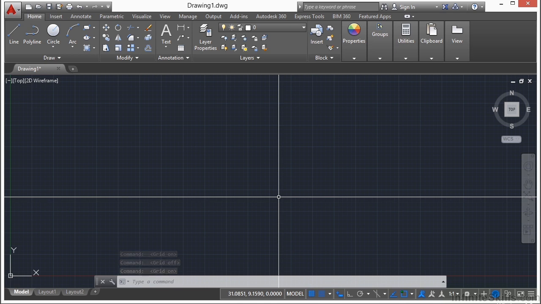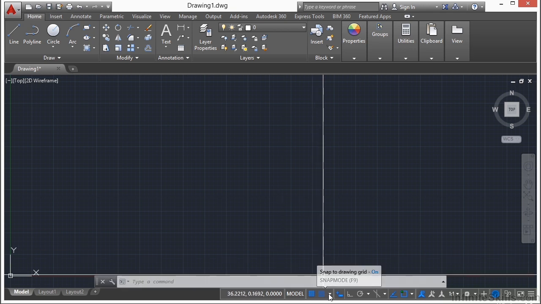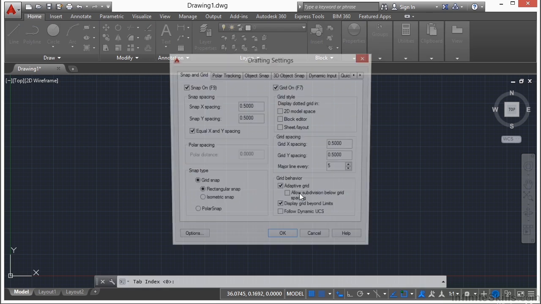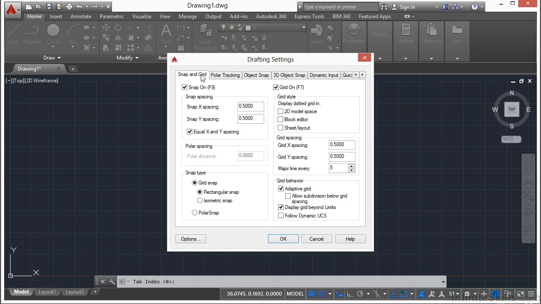Now, to change the snap settings and the grid settings, you need to get to the drafting settings dialog box. You can do that by right-clicking on either one of these two buttons, the snap or the grid, and click on the snap settings. This will take you to the snap and grid options. Now you can turn off snap and you can turn off the grid by clicking on these boxes here, and you click OK, and then everything will take place.